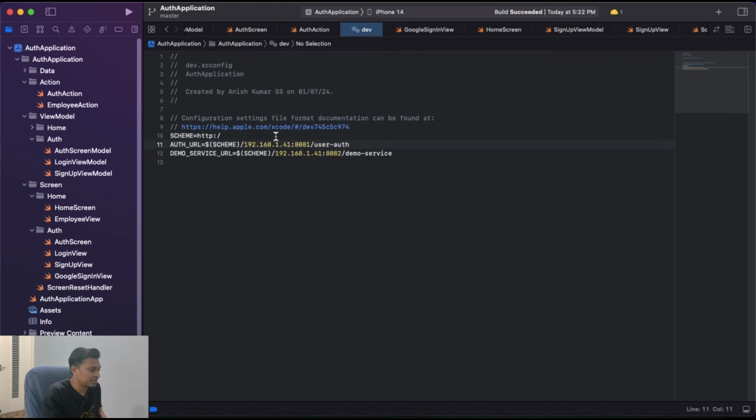So now our auth URL, and the demo service URL is the URL we have to call once authenticated. That's what I defined here. So here we need the auth URL, so just define it there. In the same way, for a prod environment, I can change this host to the prod environment host and define it here. But even though we have defined the variable, we still cannot use this in the code.